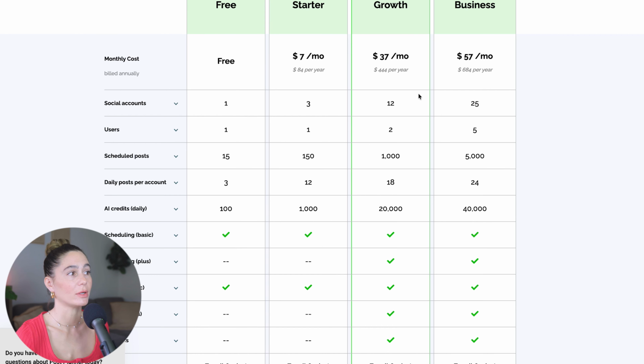Next is the growth plan, which is $37 per month paid annually. With this, you get social accounts, users, 1,000 scheduled posts, 18 daily posts per account, and 20,000 AI credits daily. And lastly is the business plan, which is $57 per month paid annually. With this, you get 25 social accounts, 5 users, 5,000 scheduled posts, 24 daily posts per account, and then 40,000 AI credits daily. Each of these plans comes with email and chat support.